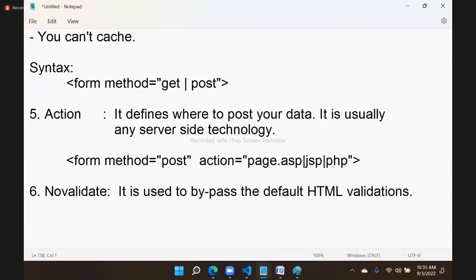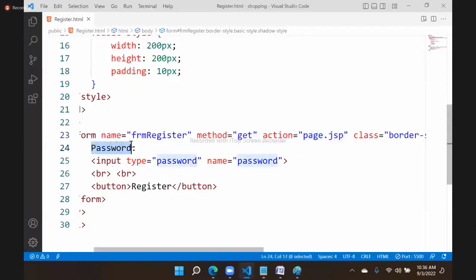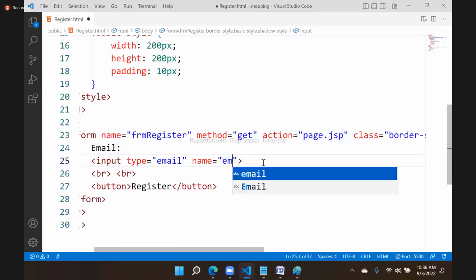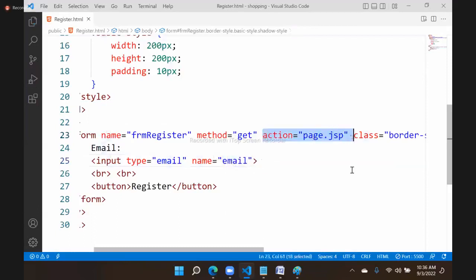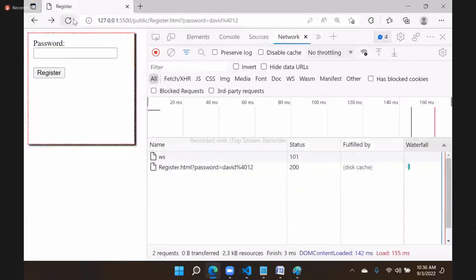Now in HTML5, one specialty is there. In HTML5, ready-made validations will be there. Later you are going to learn about those ready-made validations. For example, see here, I am asking for email. I am using input type as email and name I will give as email. I will remove this action here. Okay. I am asking email, and observe carefully here.